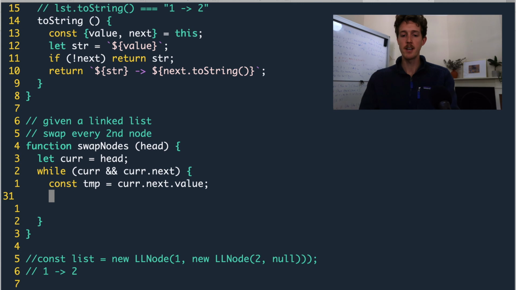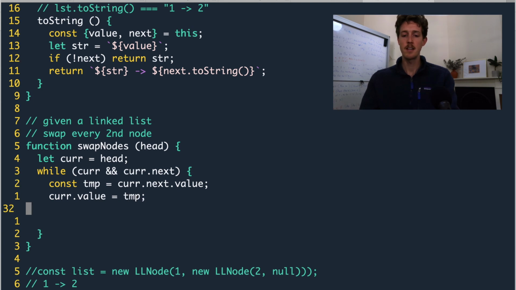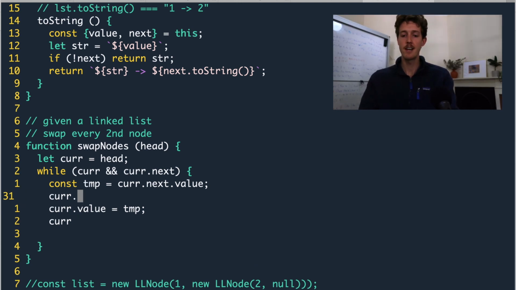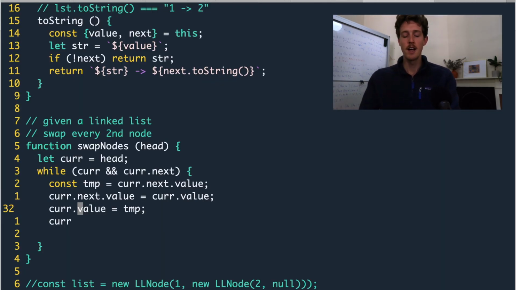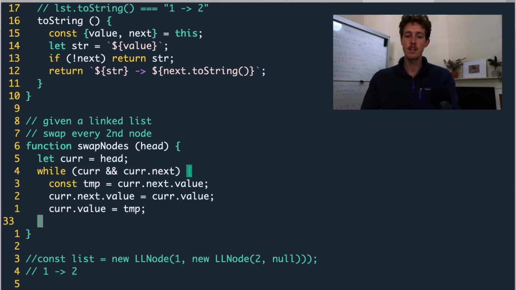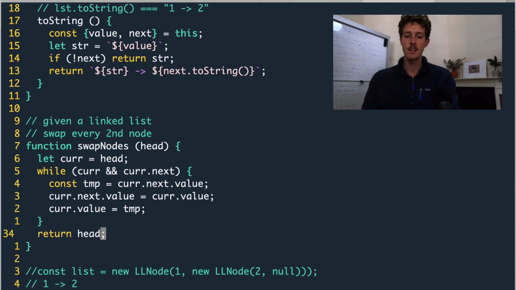And then we're going to say current.value equals temp, and then, no, we're going to say current.next.value equals current.value. All right, so we give the next node the value of this node, and then we say, okay, current.value equals temp, and then we just have to return the head, and we're done. So let's just see if that works.